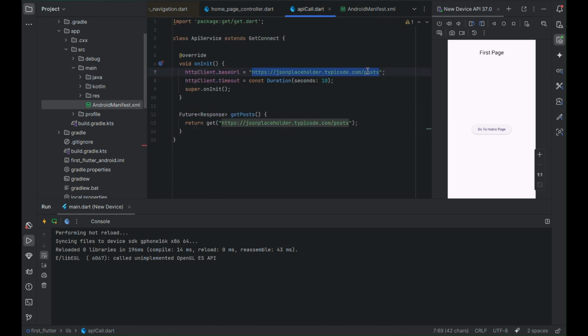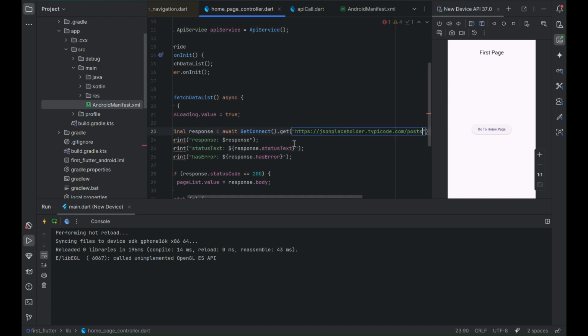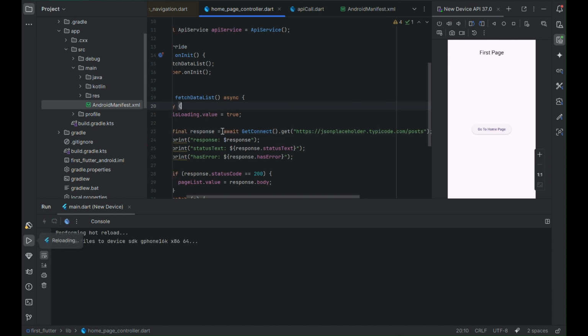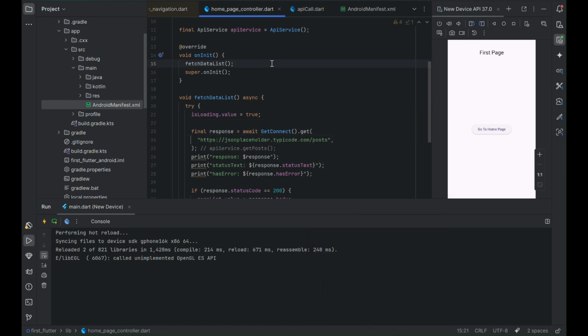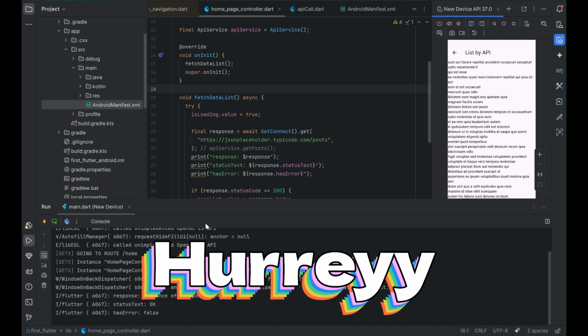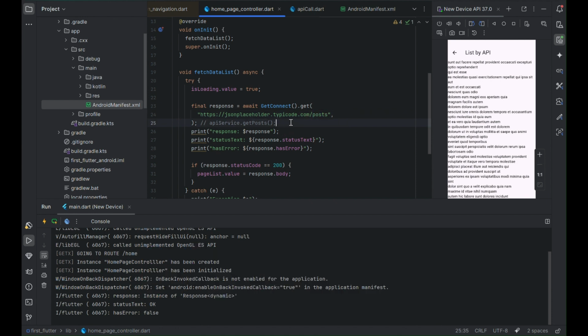Base URL was this, and this base URL is called here. Now let's check how this is going to work. So I think this will work for now, because previously the base URL was different, so that's why it was creating some issue. This is the whole base URL, and previously we were not using that post, so that's why it was not sending the response properly.